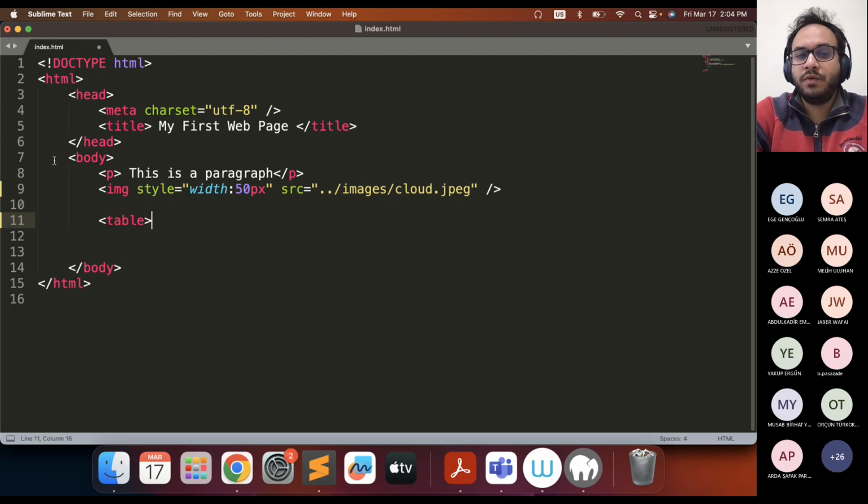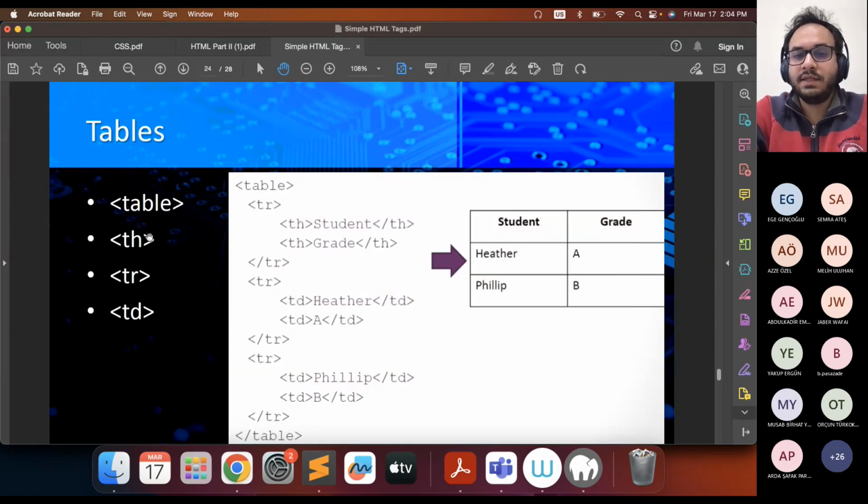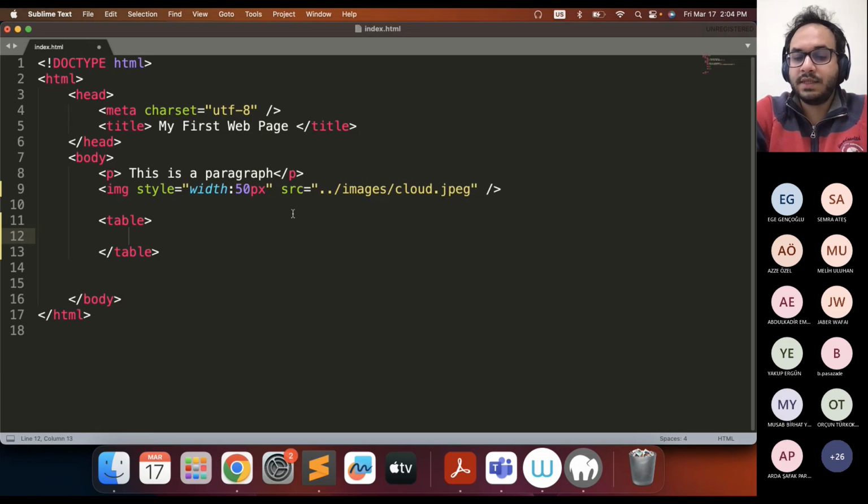To make a table, first we need to open a table tag, right? Everything must be between this table tag, so that the browser knows where your table starts and where your table ends. The idea of the table is you create rows. Each time you want to add something, you create a row and then one more row. For each row, we use the tr tag, which means table row.